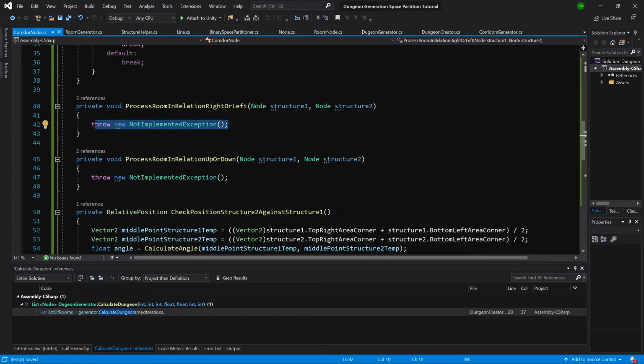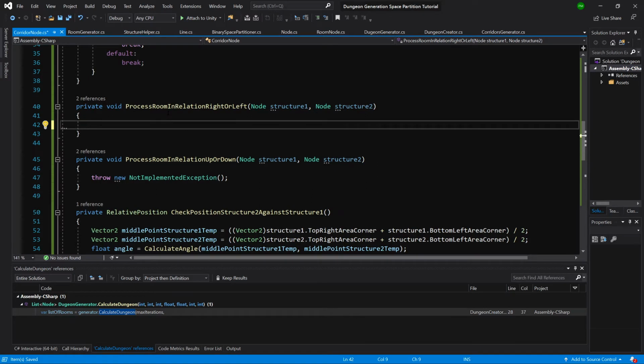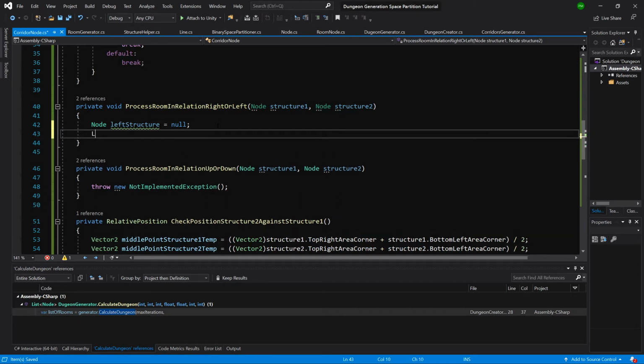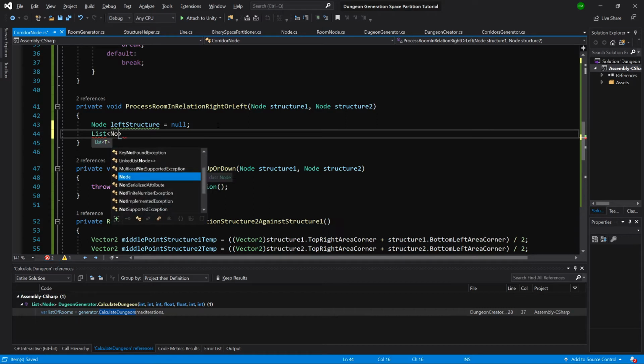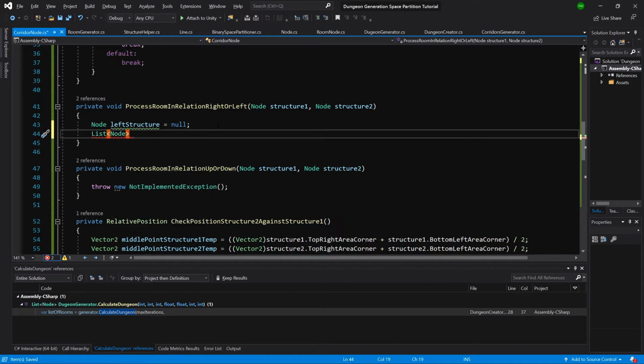So let's delete the throw statement, and here we will need to create a temporary node left structure equals null. Because this is type of node, you can place the corridor in your hierarchy and use it for creating new corridors. I didn't implement this solution, but you certainly can. List node. Okay, we need list, and we need to be using System.Collections.Generic, node, and we need left structure children.